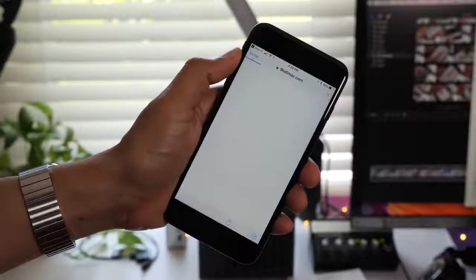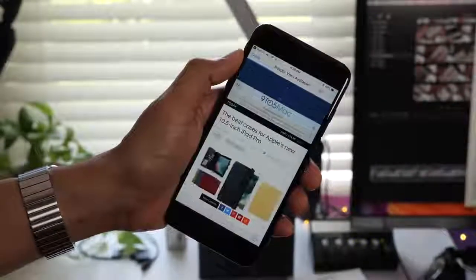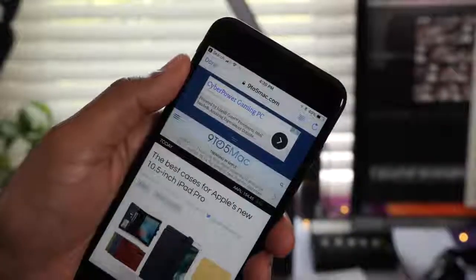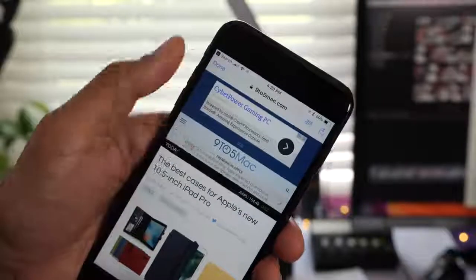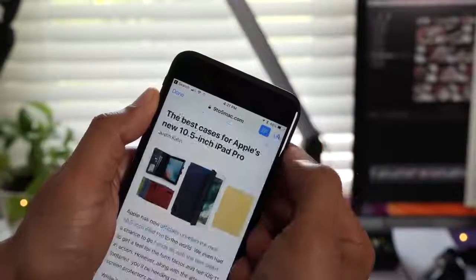Safari View Controller got a subtle update, as you can see there. Nothing too different, but an update nonetheless.